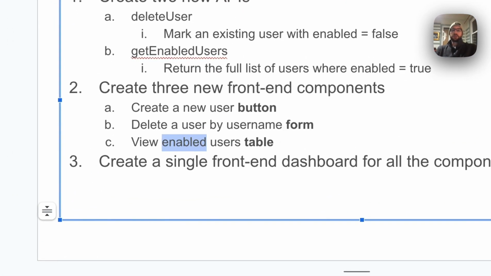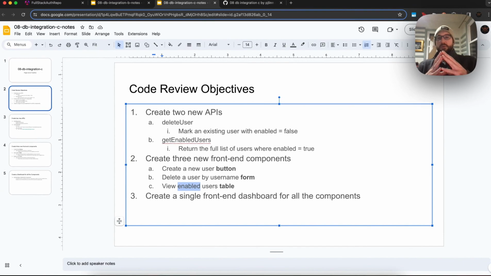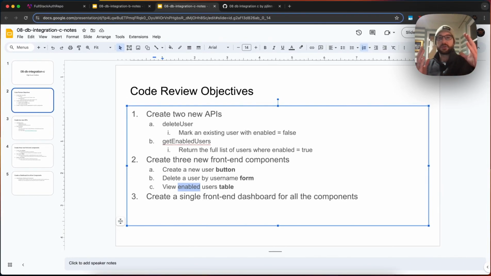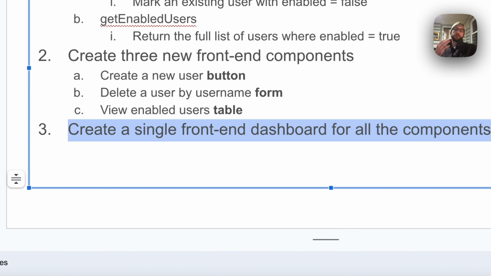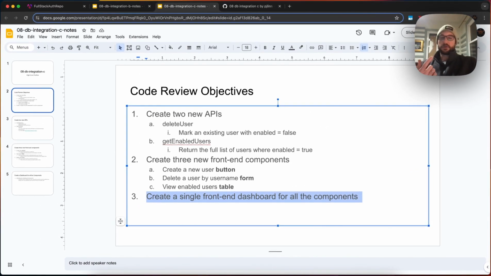And then a view enabled users table. We will get all the enabled users and load them and populate a table for however many users we get back. And then we're going to take all 3 of those components and put them in one single Angular front-end dashboard, which will just be a composite of all 3 components. Now, I'll prove to you that we're going to do this because I've already done it.